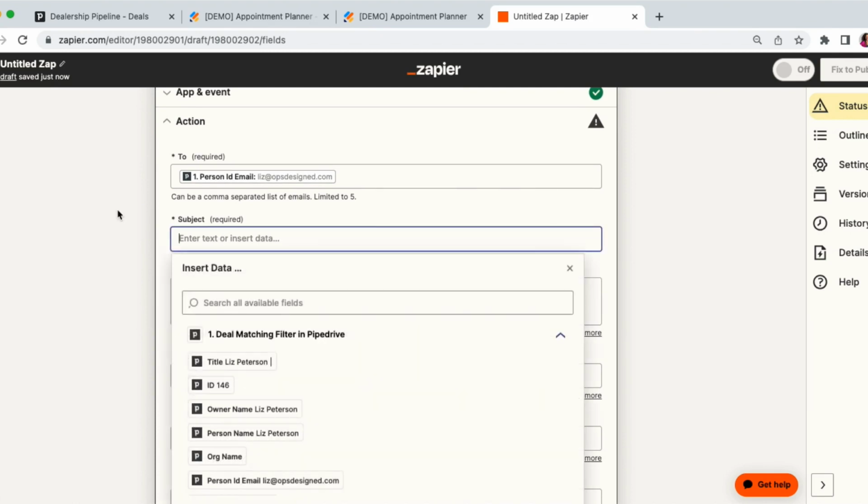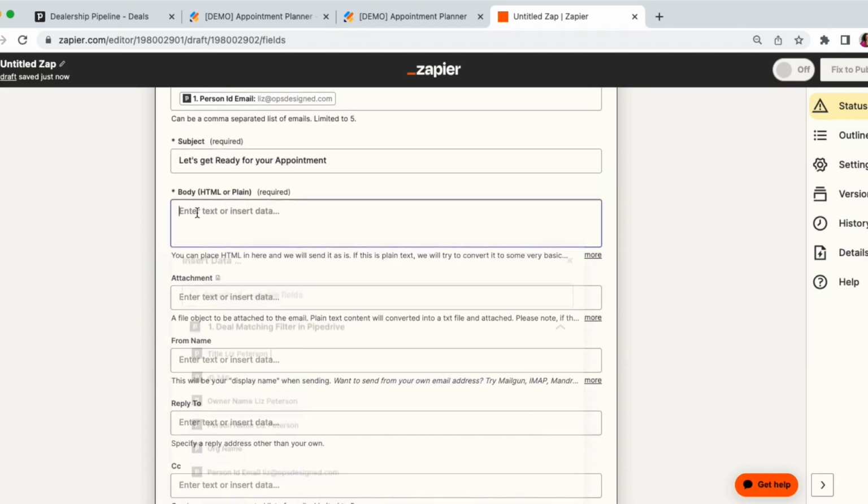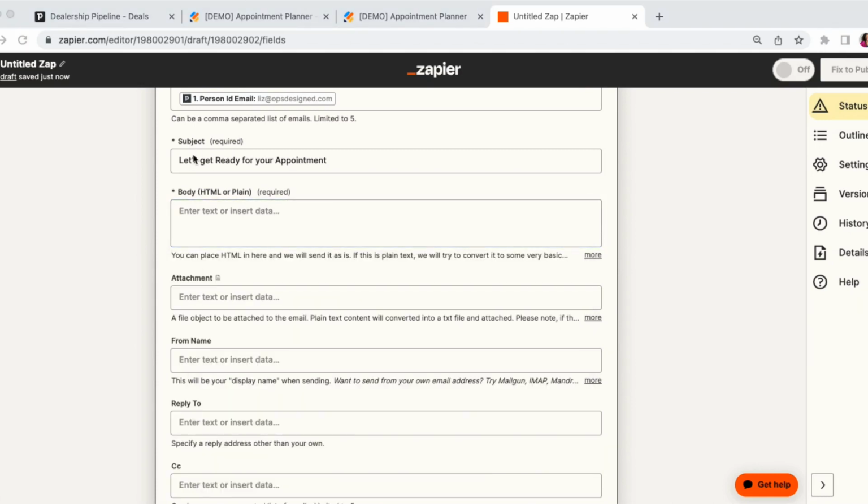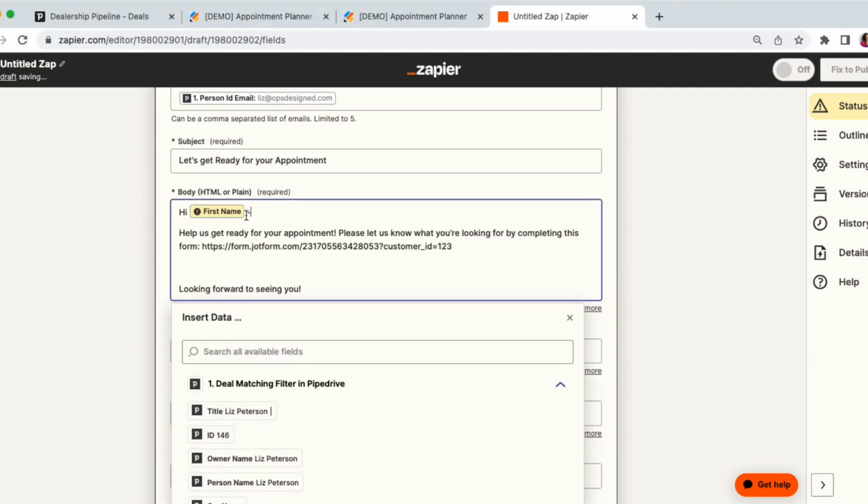And then subject, whatever you want. You can put in your company name. And then here you can put in your message. So here I've got something just pre-designed here. So I like to do first name.